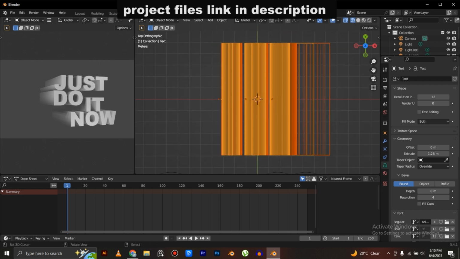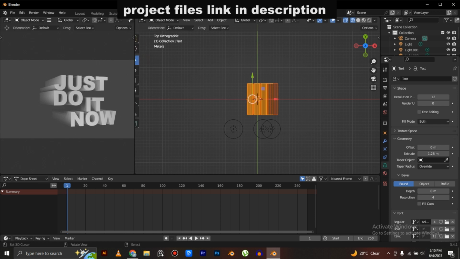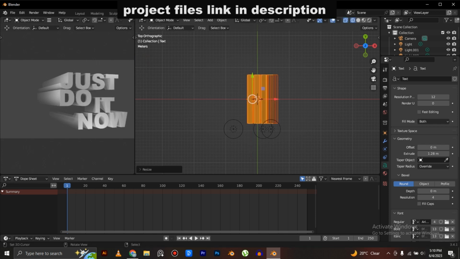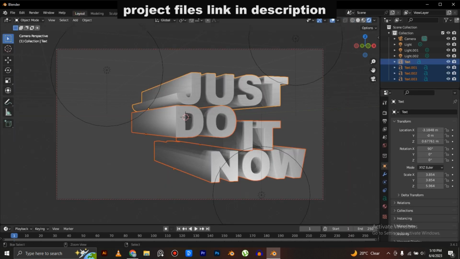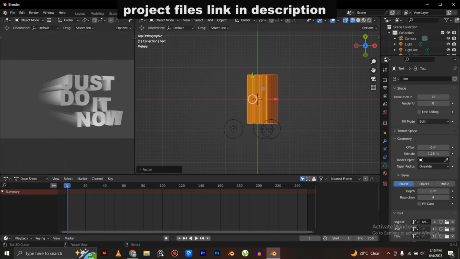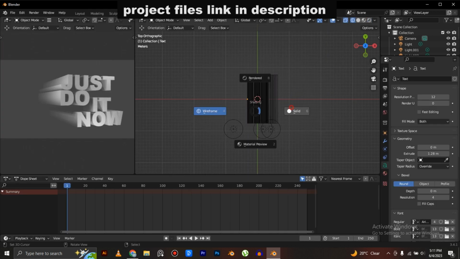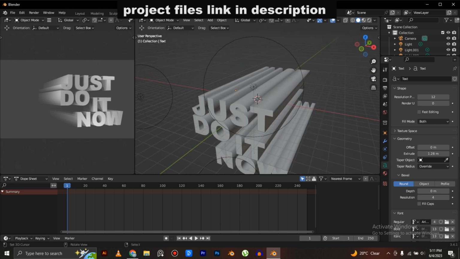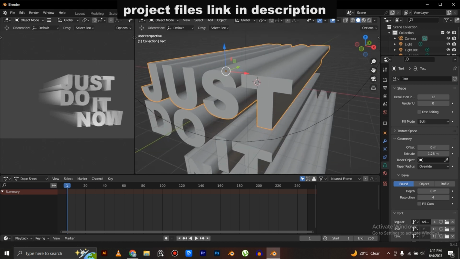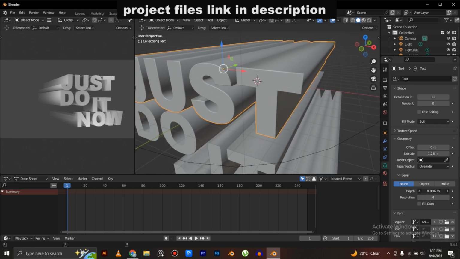Now it's time to duplicate another duplicate to something like this. This is good. Now what we're going to do is duplicate each text one by one so that we get some good layers laid.